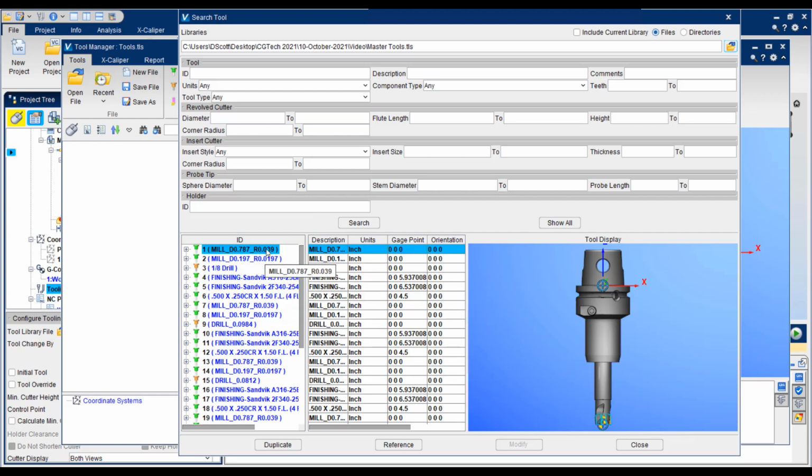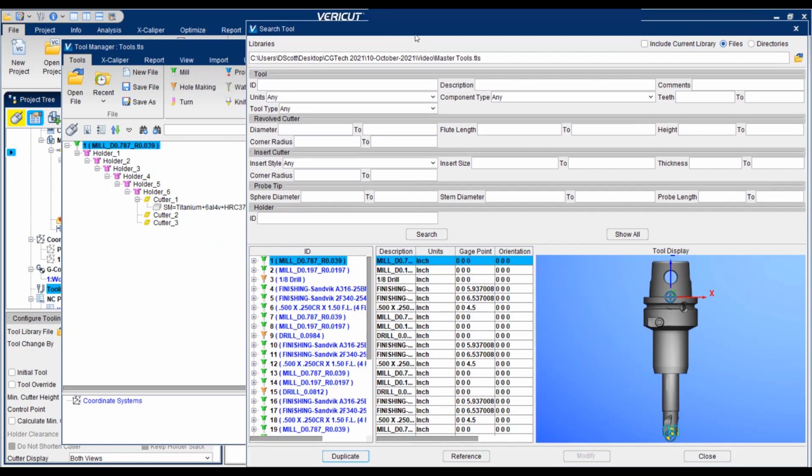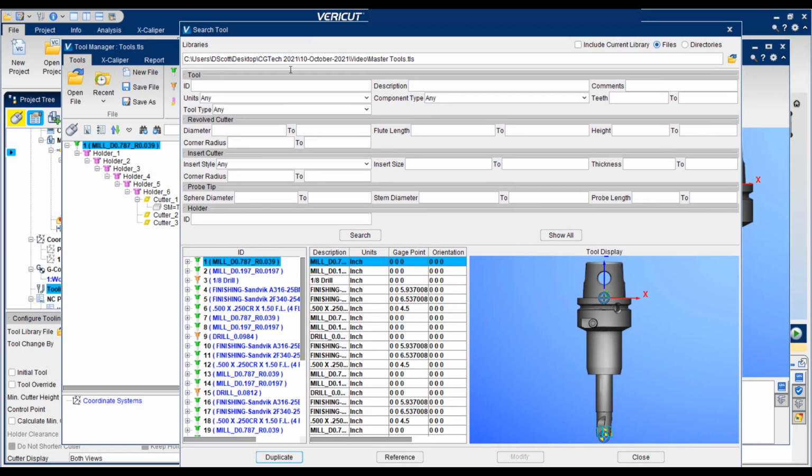So I'm going to select this tool number 1. And I have two options here. I can duplicate or I can reference. Go ahead and do both. I'll duplicate it, and you can see that populate behind in the tool manager. And then we'll add one more, but this time as a reference. We'll close the dialog.